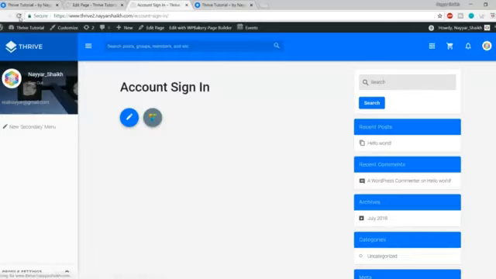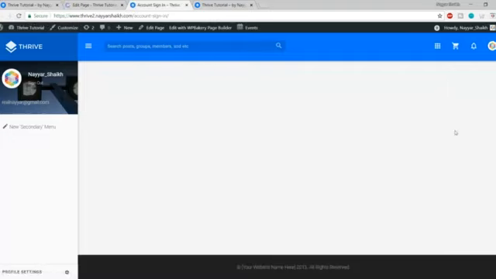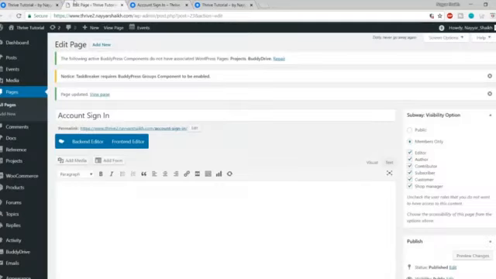Now again come back to this page. Let's refresh it. Now as you can see, that sidebar is gone. We now have a blank page. Okay, now let's see what we have next.